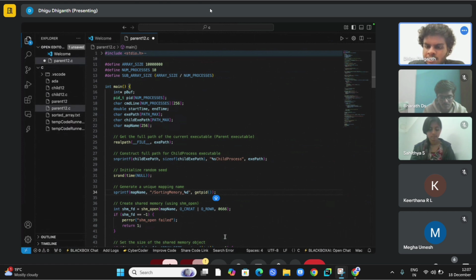Creating child processes. Each child process runs a separate executable, defined as child process, and is given a subarray to sort. The arguments passed include the start index of the subarray, the size of the subarray, and the name of the shared memory. Child process execution is not provided here. It opens the shared memory using the passed name and accesses its specific partition of the array.